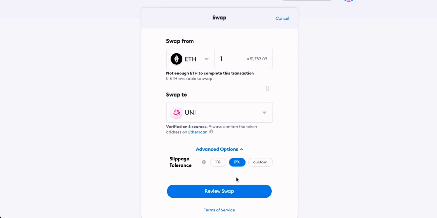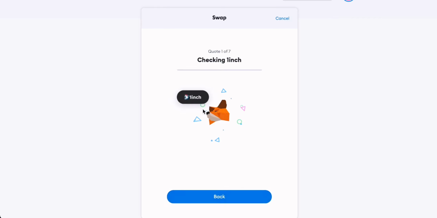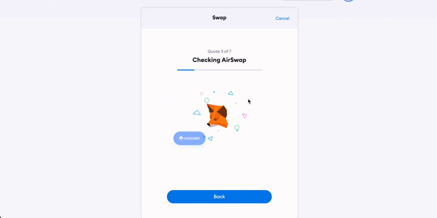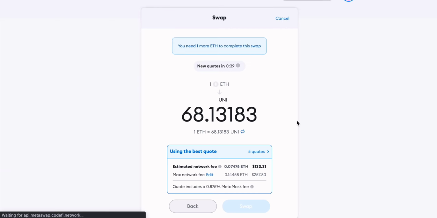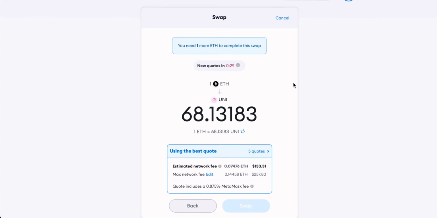We can then come down to review swap, and you can see that Metamask will go ahead and scan all of the best decentralized exchanges to get us the best price. So let's click on review swap, and you can see 1inch, Total Exchange, and a few other exchanges are all going through this process, and Metamask will find the best swap price for us right now. New quotes will be given to us in around 35 seconds, but you can see now that our 1 Ethereum token could be swapped into 68.13 Uniswap tokens.